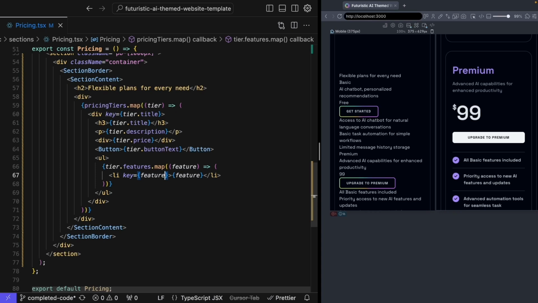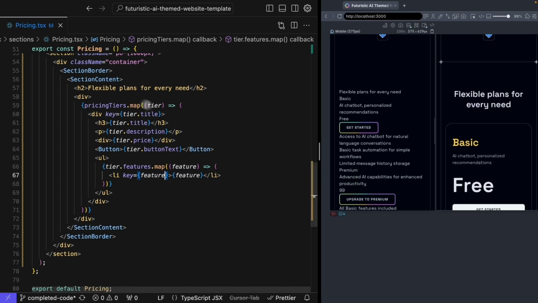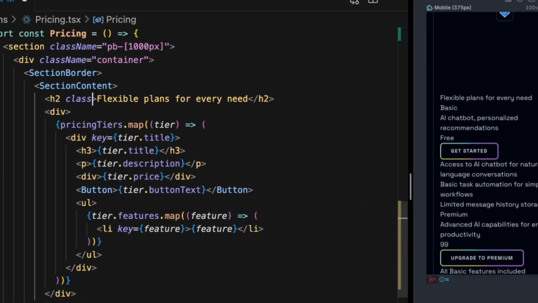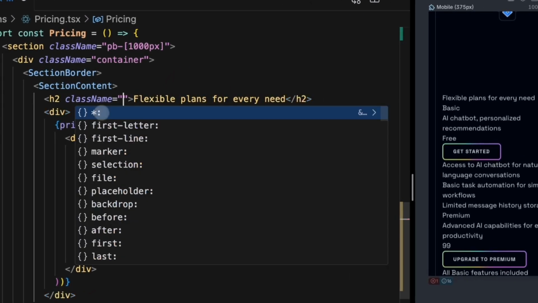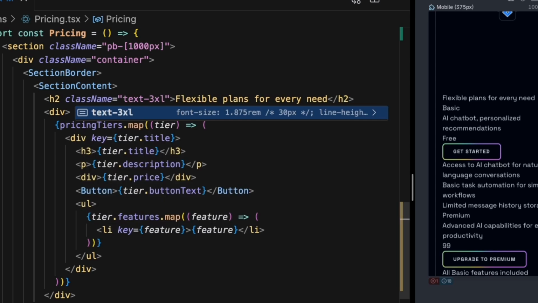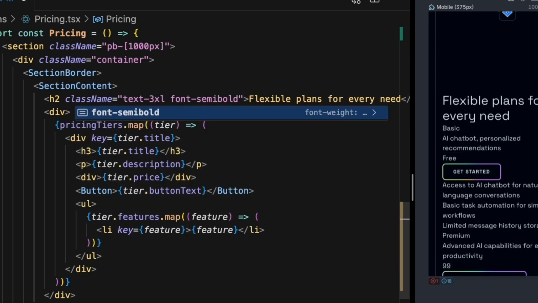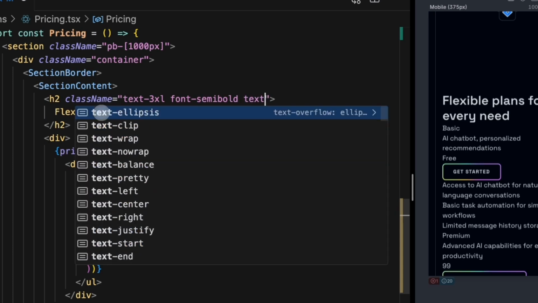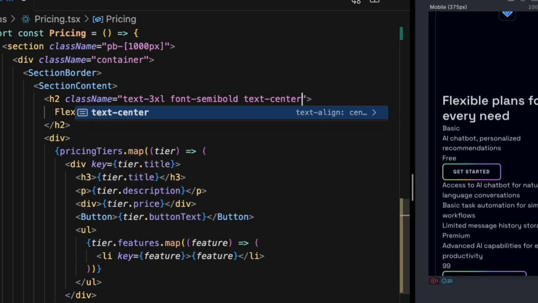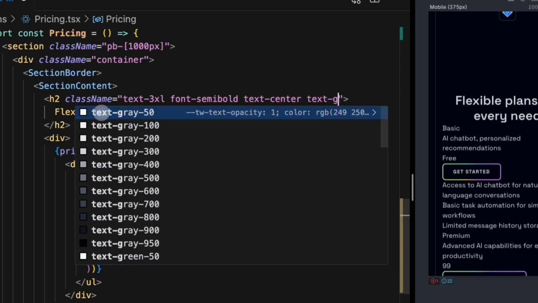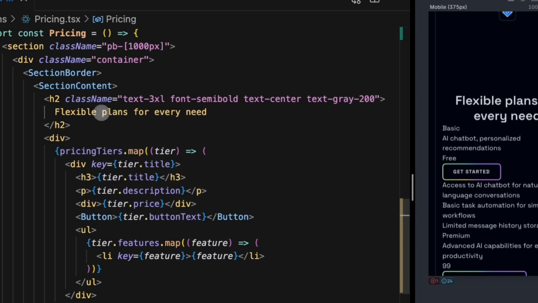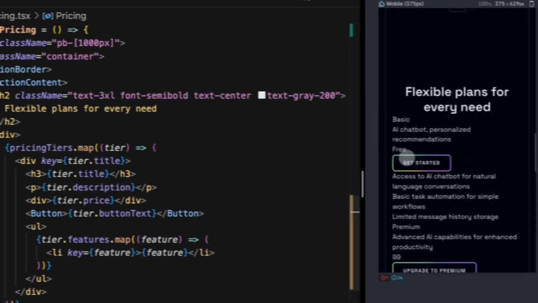Now that we have the content for this section on the screen, let's see if we can go ahead and start to style some of this content up. So for our H2, we'll go ahead and add a class name on here, and that's going to say text-3xl for the font size. We'll also want to say font-semibold for the font weight. We'll say text-center to make sure that it's pushed towards the center of the screen, and text-gray-200 should make it a little bit lighter and make it the right color.